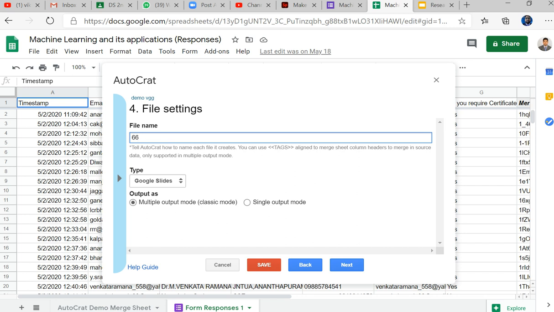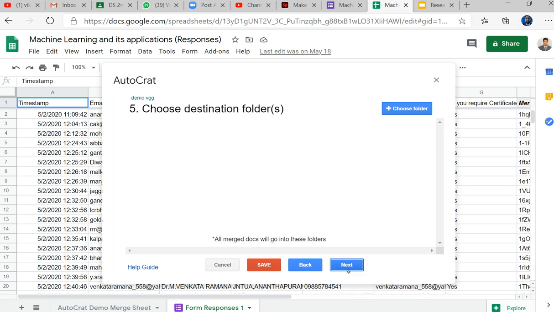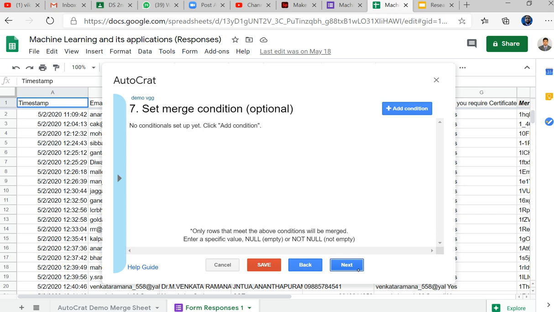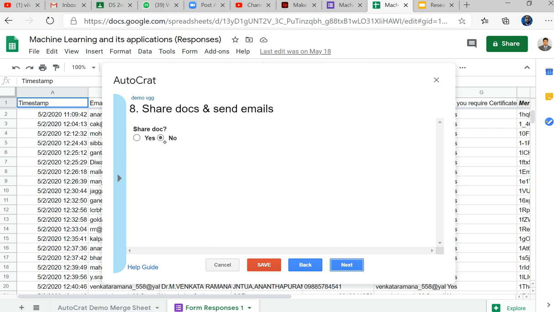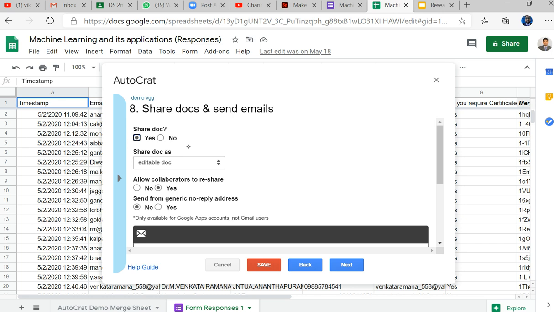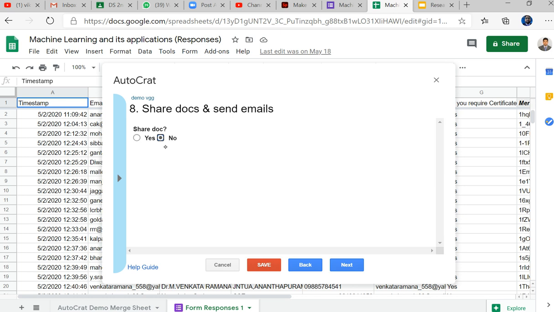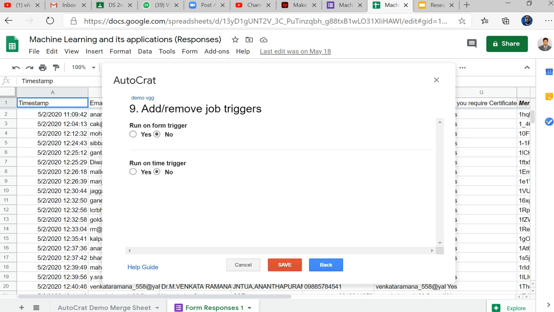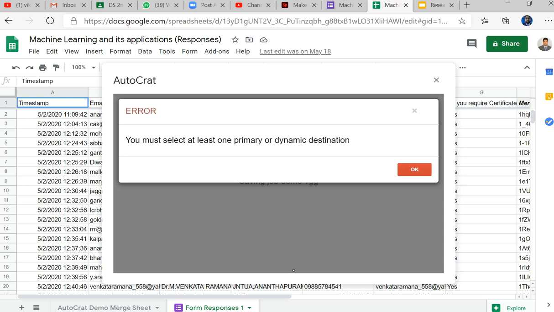If you want to generate multiple outputs, you choose multiple outputs. Multiple outputs means for each and every participant, it will go automatically to their mail. You select multiple outputs, click on Next, and if you want a destination folder, you choose it, then click on Next. Any optional settings, click Next. If you want to share the document, you click Yes. If you don't want to share the document, you click No. Next, you click on the Save button.